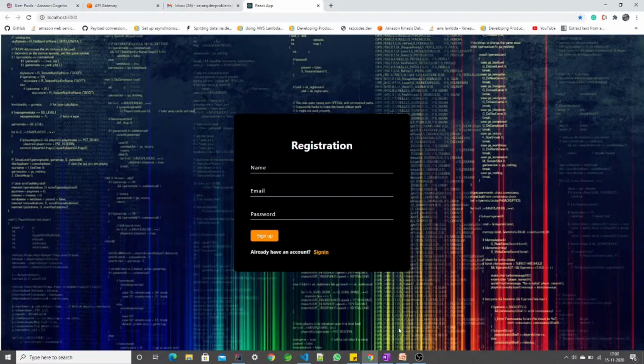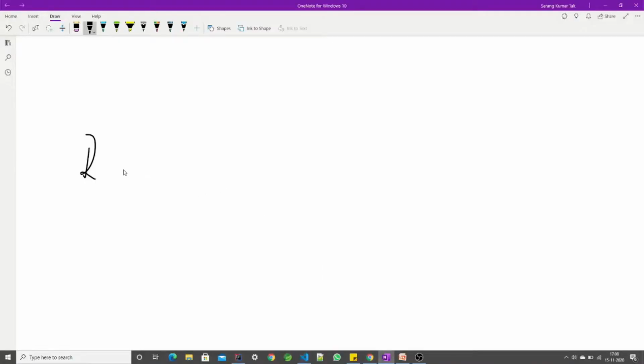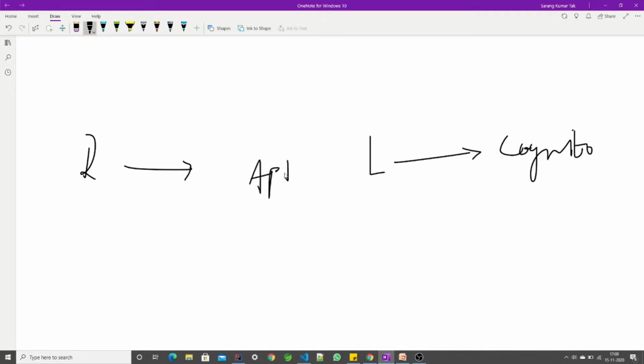What I have done is I have created a React application. You can create the front end using Angular or Vue.js or anything you want. Whenever the client tries to sign up, the request will go to the backend. In the backend I have one Lambda, and that Lambda sends data to Cognito. This Lambda is invoked via an API gateway.